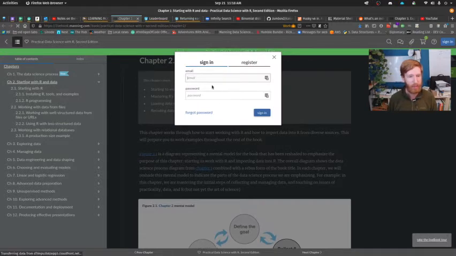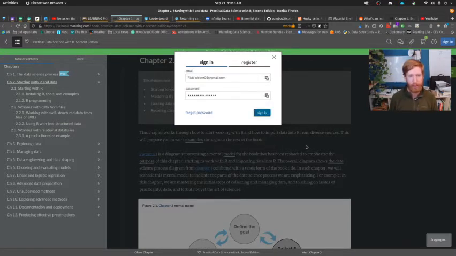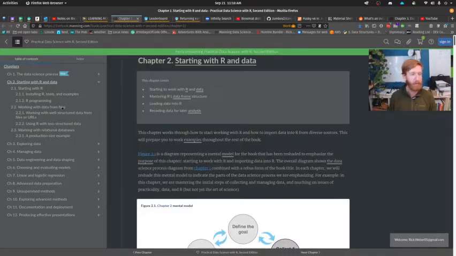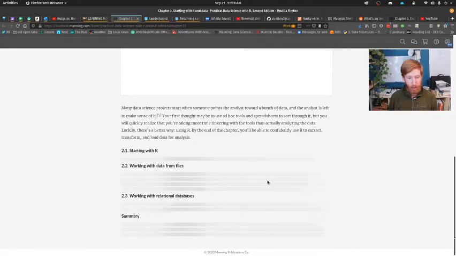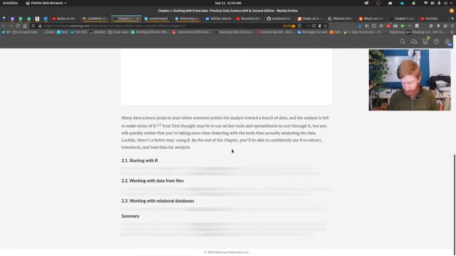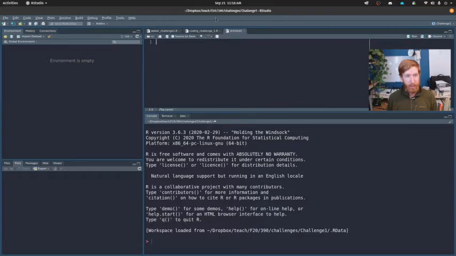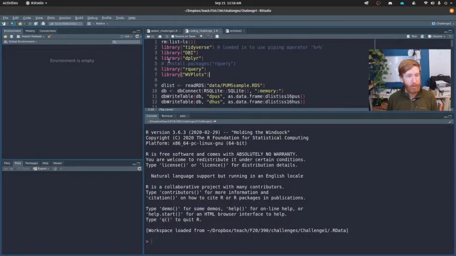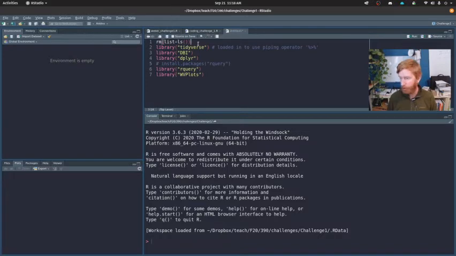Let me make sure I'm signed into my ebook. And then we will find figure 2.3. Now that's down at the end. It's going to take a sec to load. In any case, while that loads, here's the work I've already done, but let's go ahead and start from scratch. So I'm going to copy some of this. So my favorite line to clear everything out.